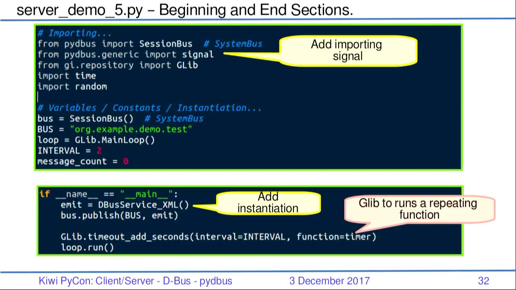Okay, here's a piece of server code designed to emit signals, and we've got one more line in our import statements where we import the signal class from the pydbus library. And then down here, we instantiate a wee bit differently, and we bring out an object called emit here, and we're going to emit every 2 seconds. We're going to call a little function called timer.